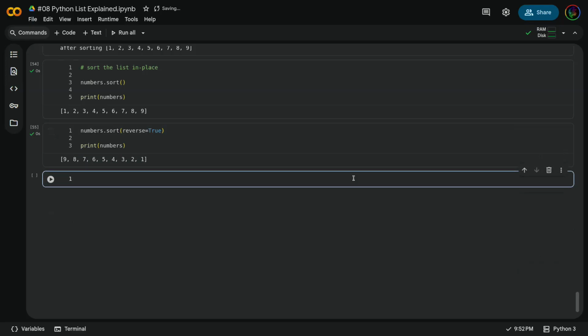And there you have it. You now have a complete understanding of Python lists. You know how to build them, change them, and use all the most important methods.